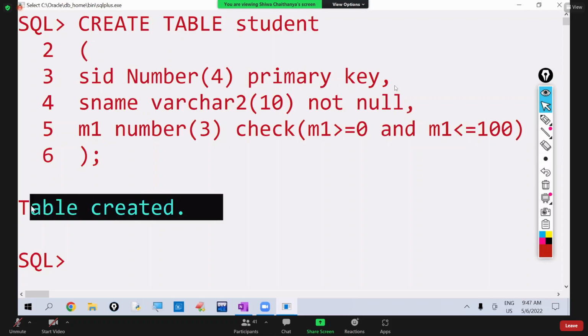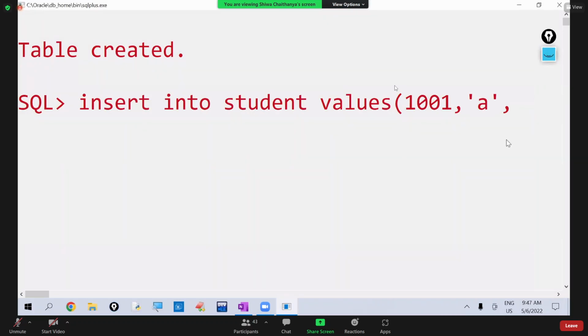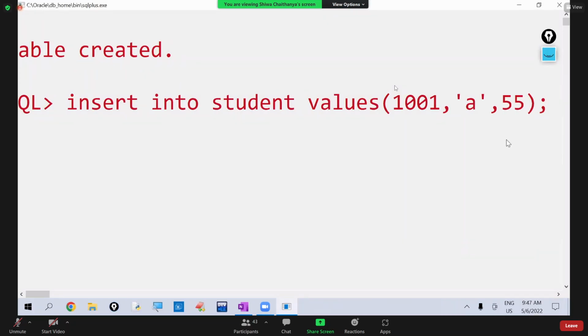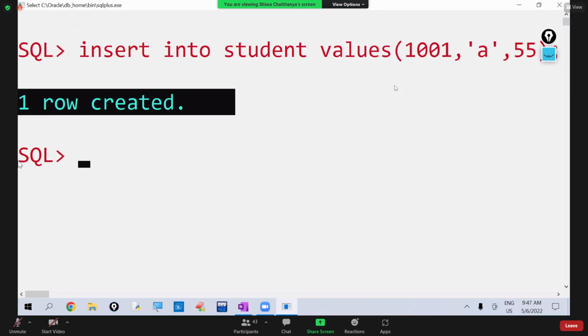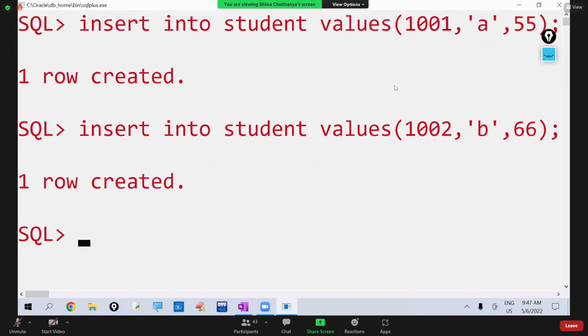Now we are inserting the records. Observe, insert into table name is student, values. First value we are giving as 1001, name I am giving as A. Next, marks value I am giving as 55. Observe here, is it inserting this record? Yes, one row inserted. Now one more record I am inserting, 1002, B, 66. It is inserting this record also. So two rows are inserted.